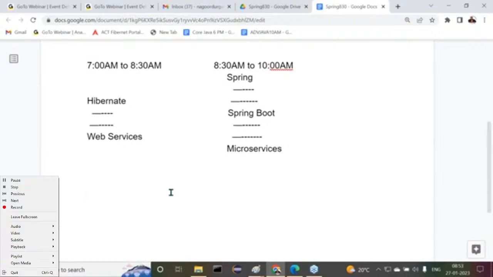The answer to this question is no, not at all. Without knowledge of Java, how is it possible to learn Spring Boot and microservices? Understand it clearly, not possible. Another question: sir, I have knowledge of only core Java, nothing apart from that. So can I learn Spring Boot? Again, I'm telling you, no.